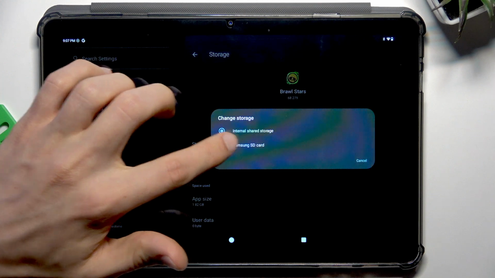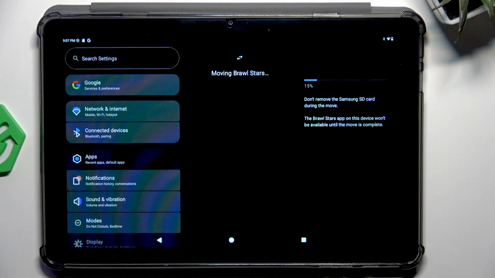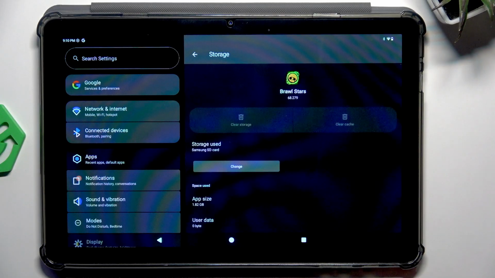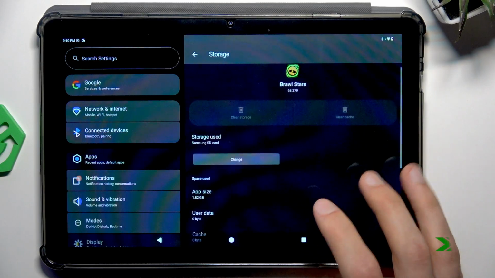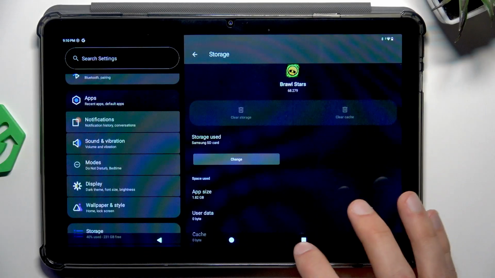Tap Change and select Samsung SD card or any other SD card that you're using, and then wait until your application is moved to SD card. And now if we check the storage settings for this app, we can see that currently it's stored in our SD card. So that's how we do it.